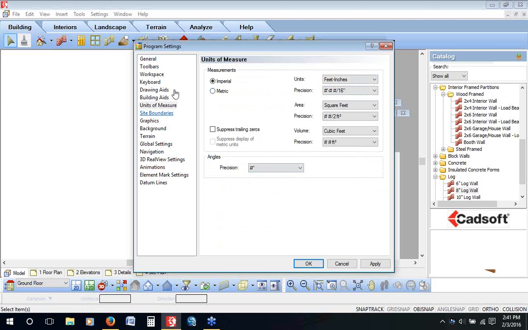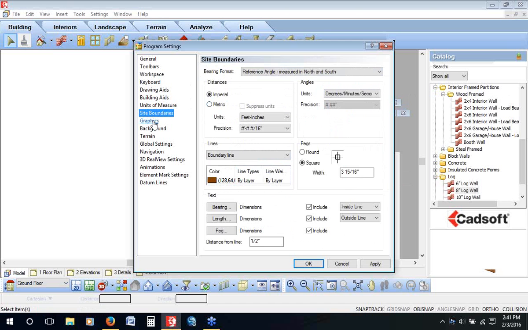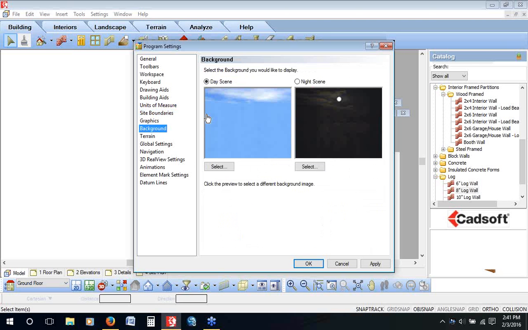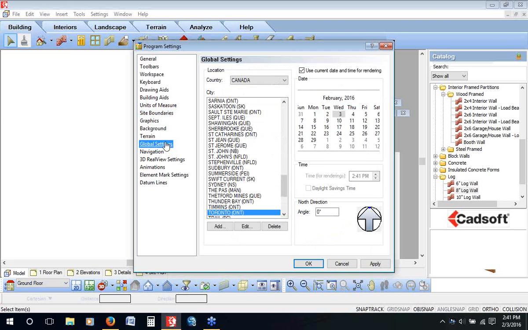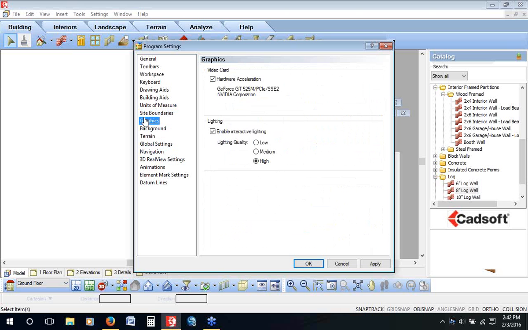Okay. The other options that we have in the Program Settings dialog box are personal preferences. So you can set the boundary information, the background, what type of background when you go into 3D, what the terrain looks like, how big it is, where you are in the world, what time of day it is, so that when you do your photorealistic renderings, all of these are personal preferences that I'll get you to look at at your own leisure so that you can go through them. The only one I do want to point out is the graphics option.